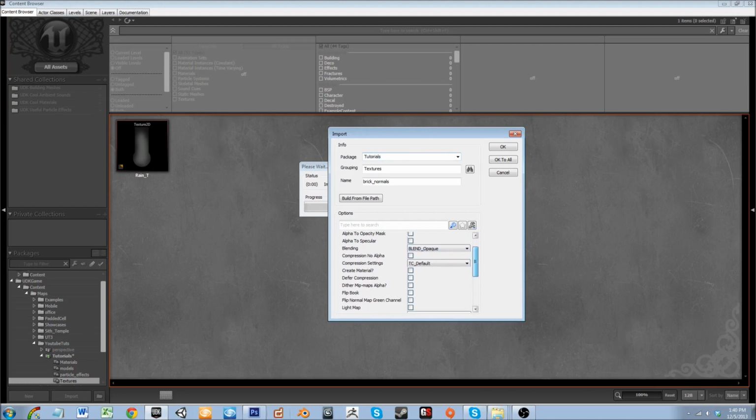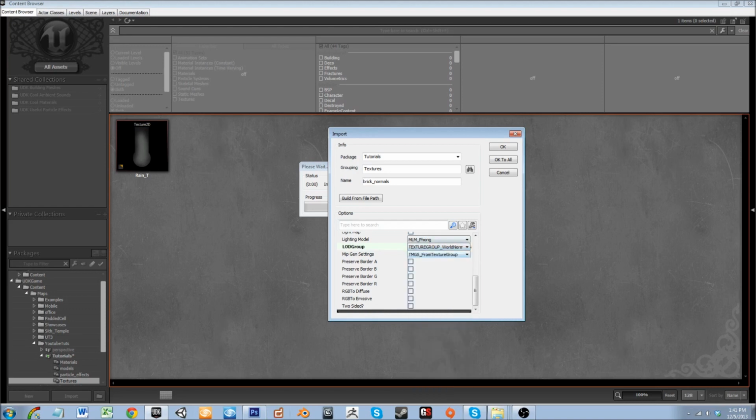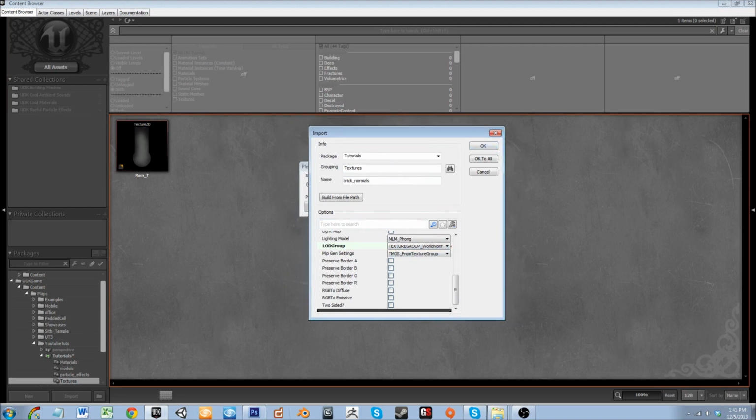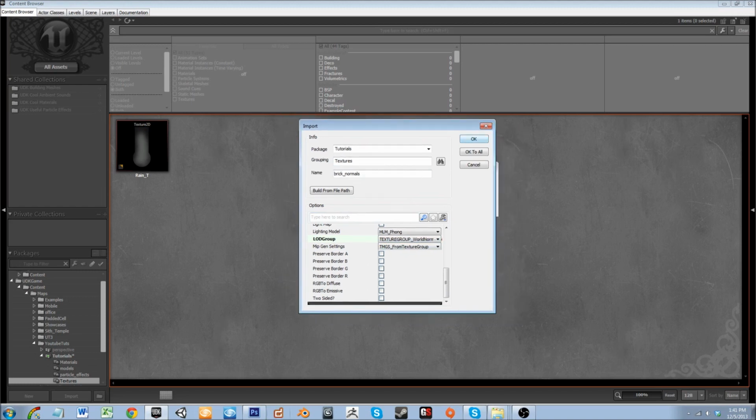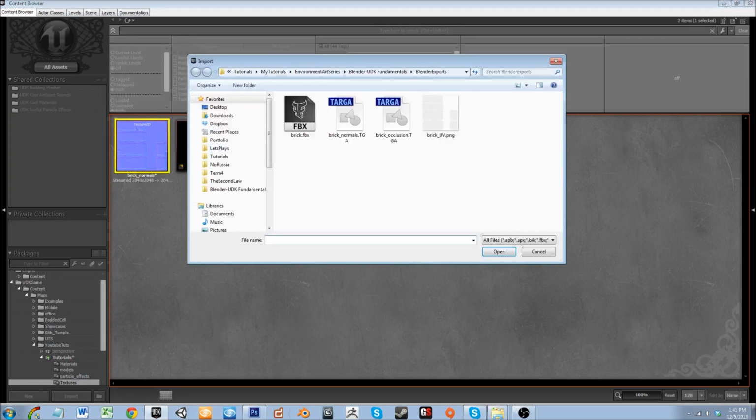and what we gotta do is we have to change the compression settings to normal map and the texture group to world normal map. If you don't do that, it's not gonna make mip maps, and you need mip maps, or it basically down-reses the normal maps when you are not close to them. So you absolutely need that. It's a big texture.